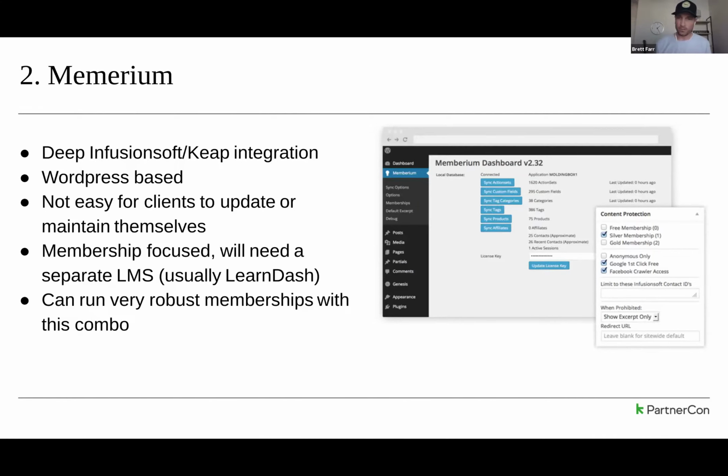However, with that being said, if your client needs that and they need something really robust, then the combo of Membarium, which is just membership, and LearnDash, which is more of an LMS, that combo I've seen have some really powerful, robust membership sites. Again, not for everyone. It would probably be more for the bigger players, your larger clients that really have that need. But if they do, then that combo of Membarium and LearnDash is ultra powerful. And again, it's one of the tightest integrations of any tools out there.